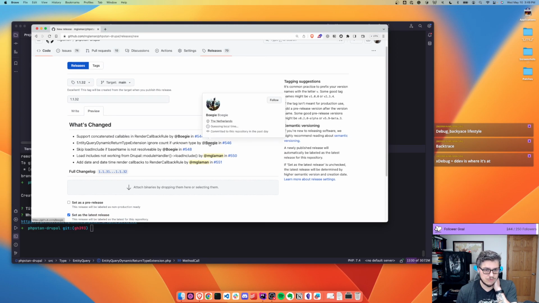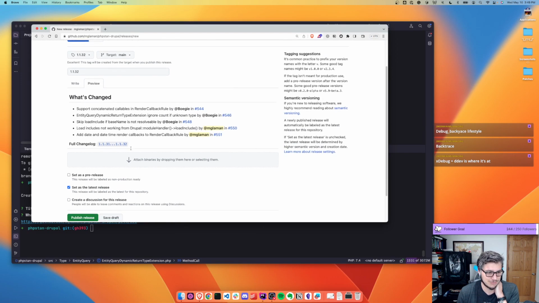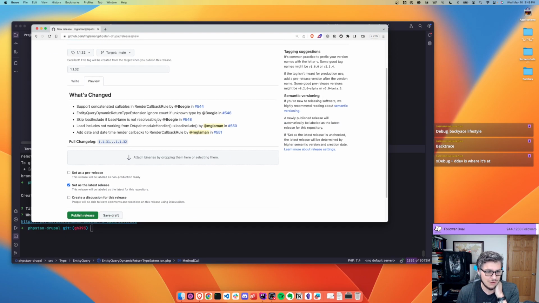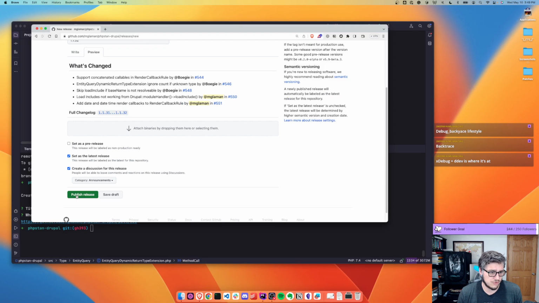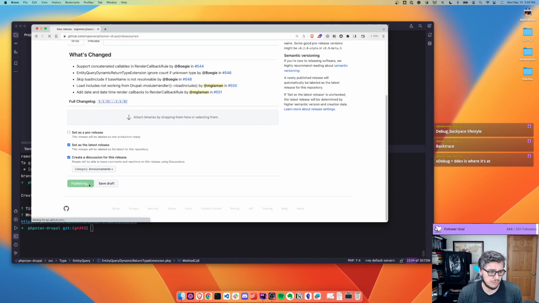So boom. Thank you, Bogey. Bougie. I don't even know how to say the handle. Thank you for all those contributions. I know that's because Drupal core is advancing its usage of phpstan-drupal, and this is unblocking it. So hopefully these help as well. Create a discussion for it and publish the release.